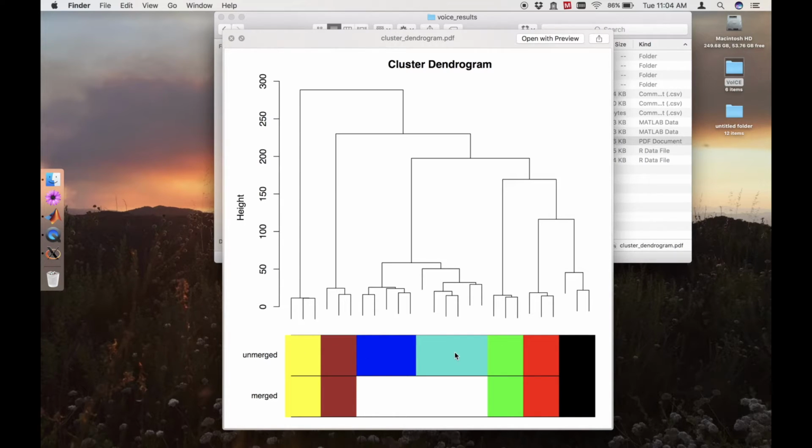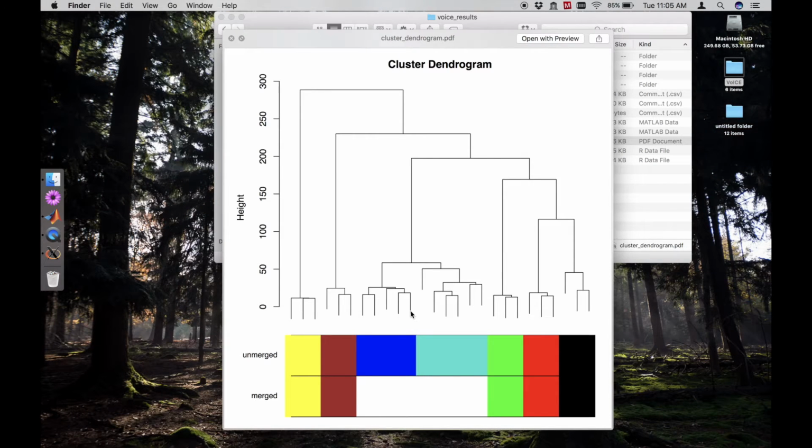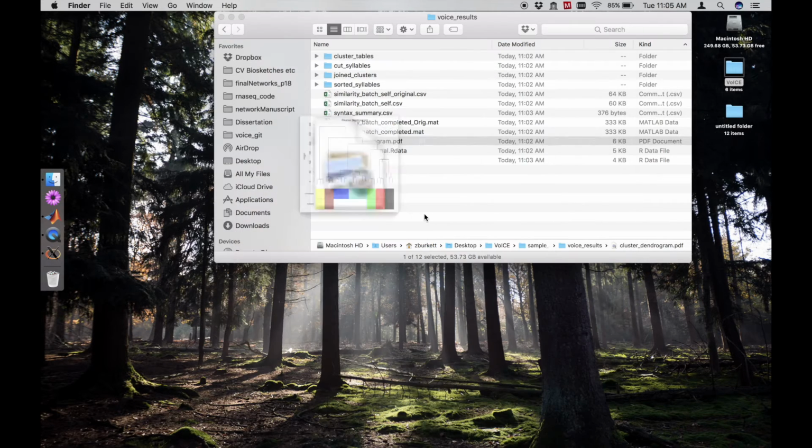The color blocks beneath are how the algorithm that prunes the tree grouped the syllables together. And then the merged color block below reflects how we may have changed the syllables in reassignment. For example, this blue and turquoise cluster were split apart when we originally had the computer trim the tree for us. After the reassignment module, we grouped all of these guys together into the white cluster. And then all of the other clusters stayed the same. So this is just a graphical representation of what happened with your clusters.